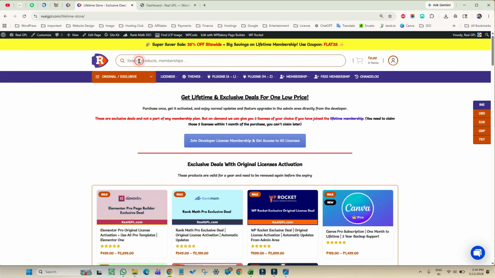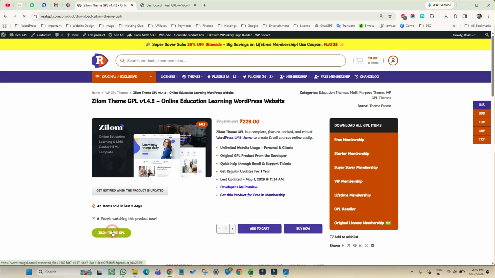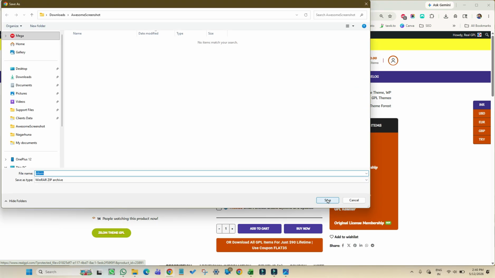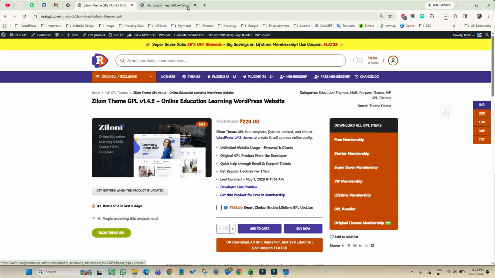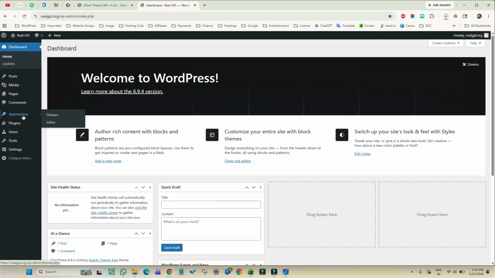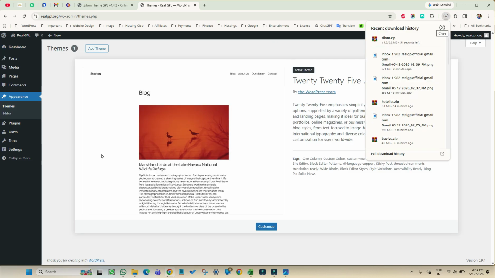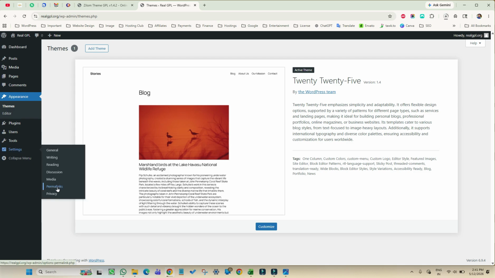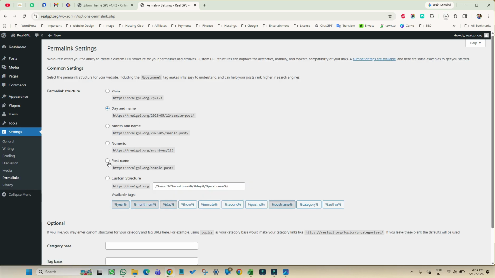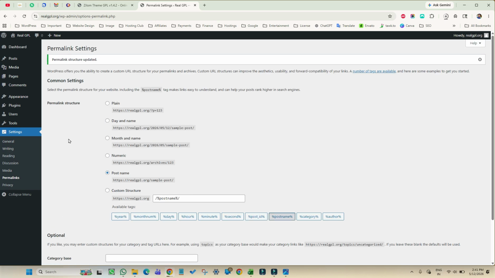Now I'm going to download the Zilom theme, and I will use the file to install it on our test website. So it's getting downloaded. Now coming here to WordPress, go to appearance, go to themes, and wait for it to download. In the meantime, also go to settings and permalinks to see if post name is selected or not. If not, please do it and save it. This is your permalink structure.